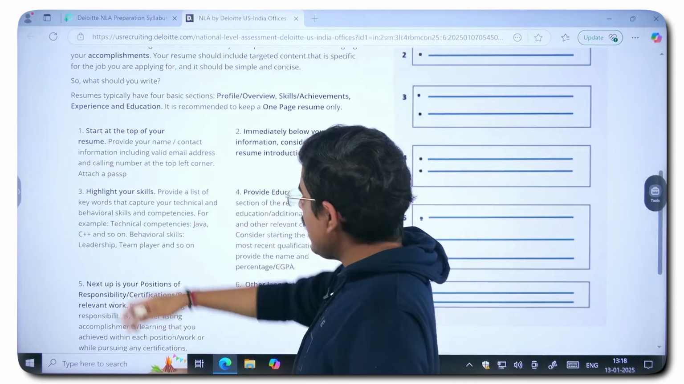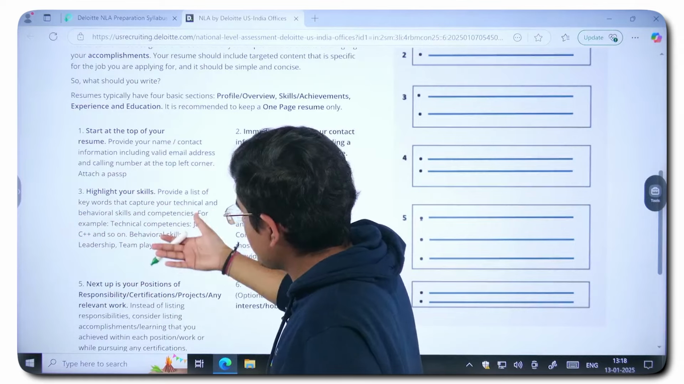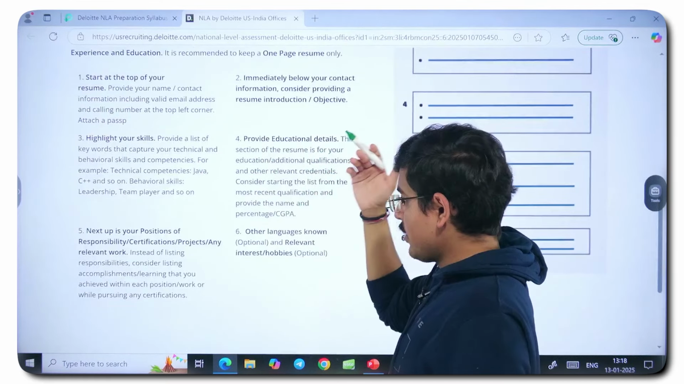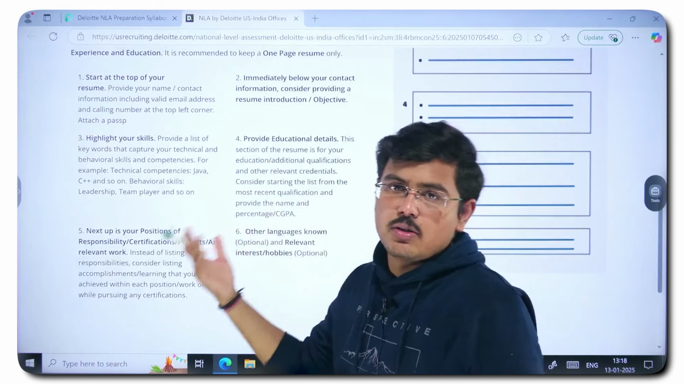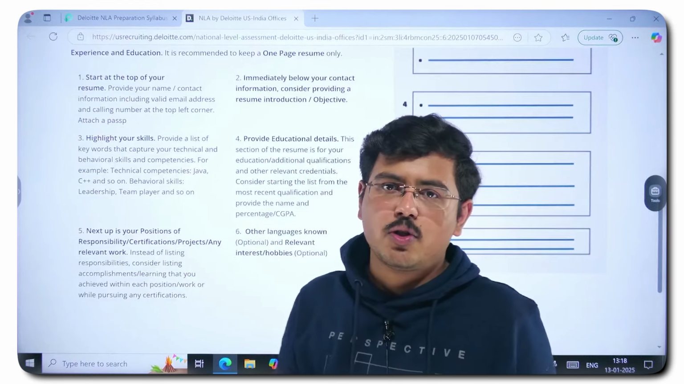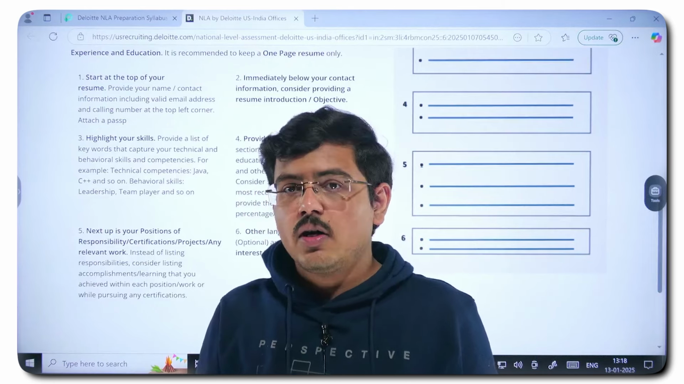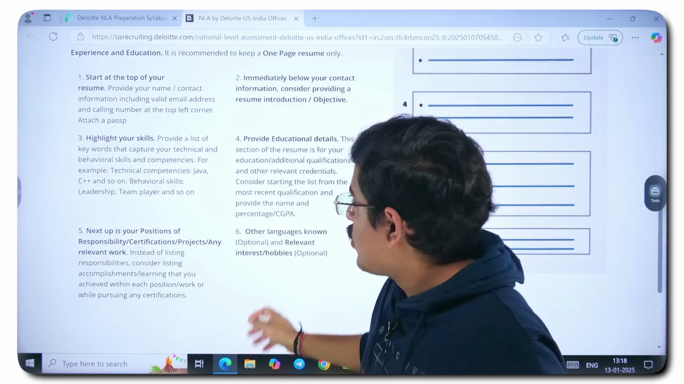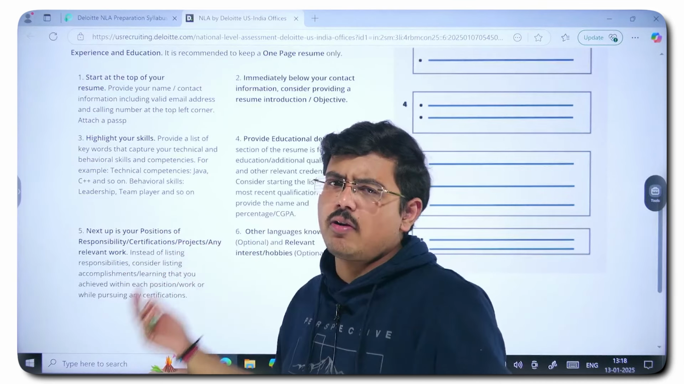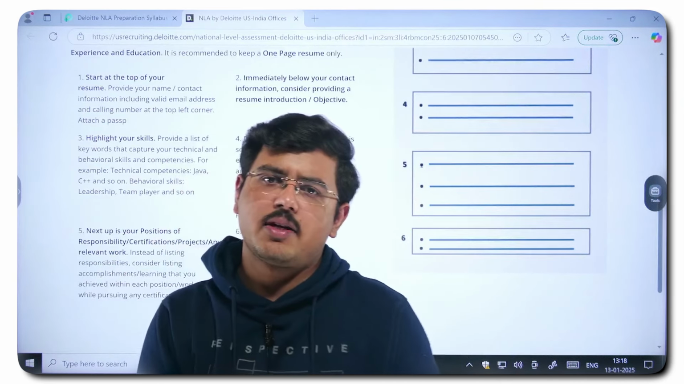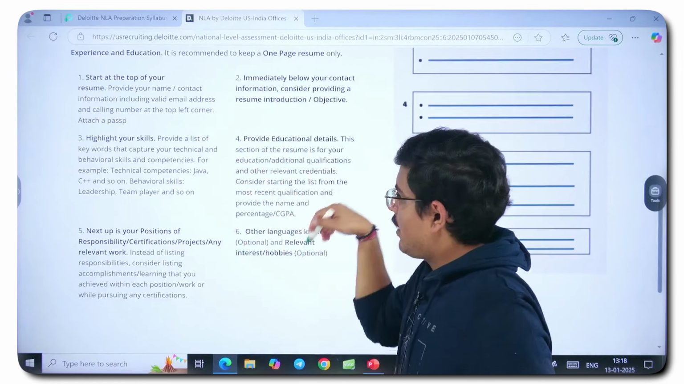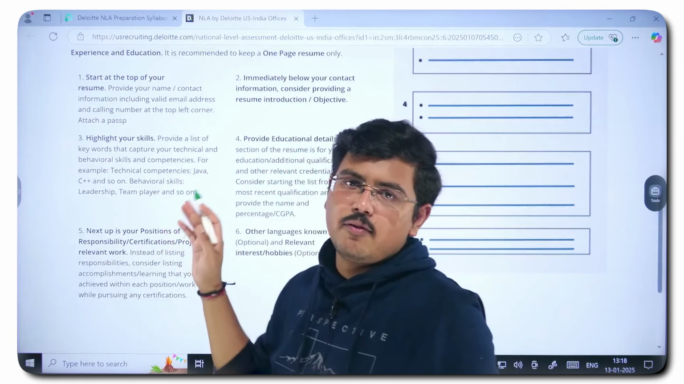Fine. Highlight your skills, then provide them with your skill sets, then provide educational details, go up to telling next that your positions of responsibilities or your experiences, what were the exact responsibilities that you delivered or you performed. Fine. So this is something that you can focus upon, and then languages or interests or hobbies, which are optional sections if you have them. Fine. So this is the basic kind of template that Deloitte is expecting from your end.